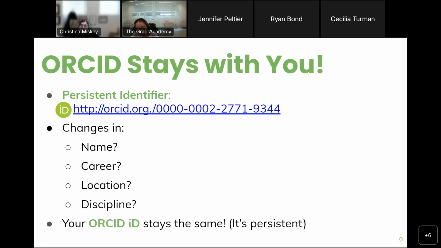Each person that registers obtains a unique 16-digit identifier that is usually shown as a URL, like you see here on the screen. You can click it and be taken to someone's profile, where you can look at their previous work, see other names they've been known as to ensure you have the right person, and a lot more.